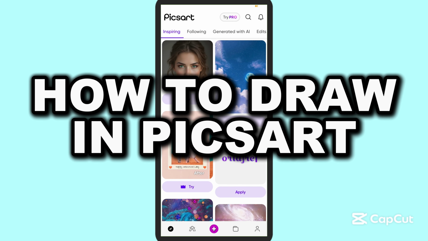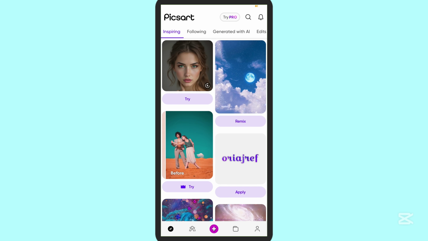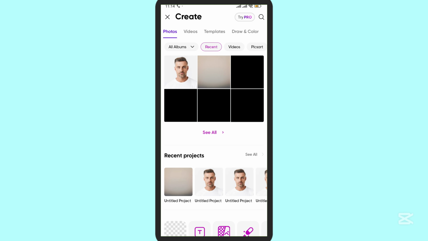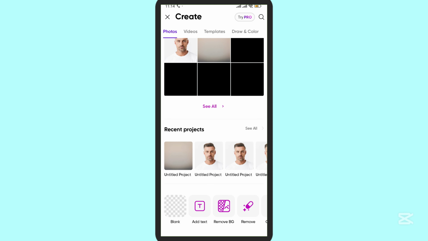How to draw in Picsart. In this video I'm going to show you how you can draw and edit in Picsart. First of all, here in the middle you can see this plus icon. Tap on this plus icon. Now you can open any of the images or even create a blank background.